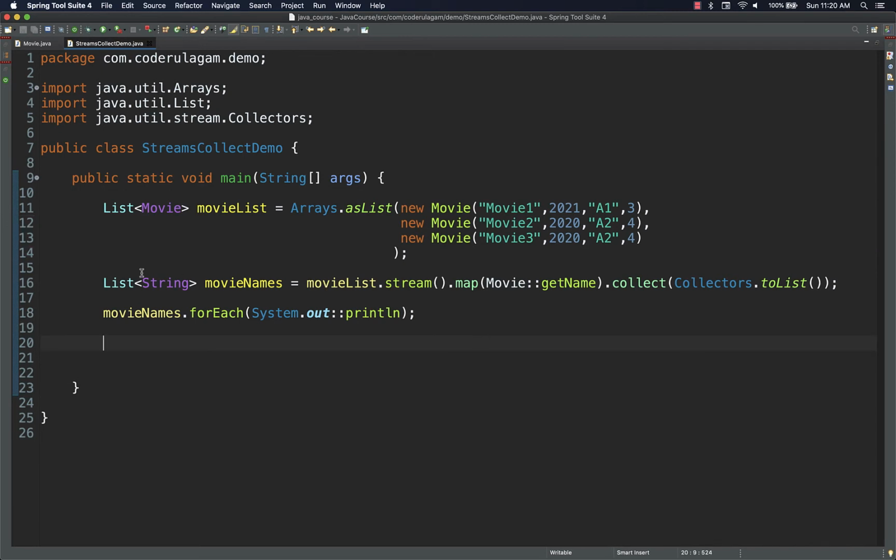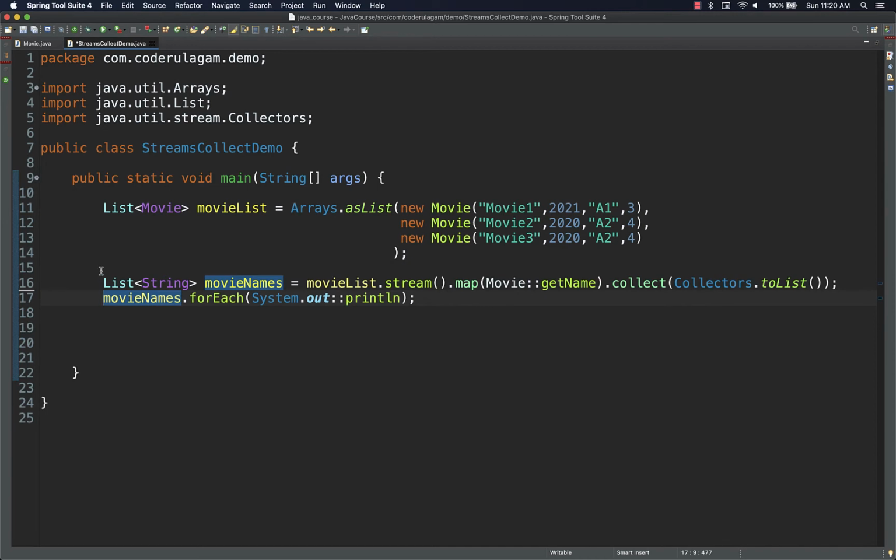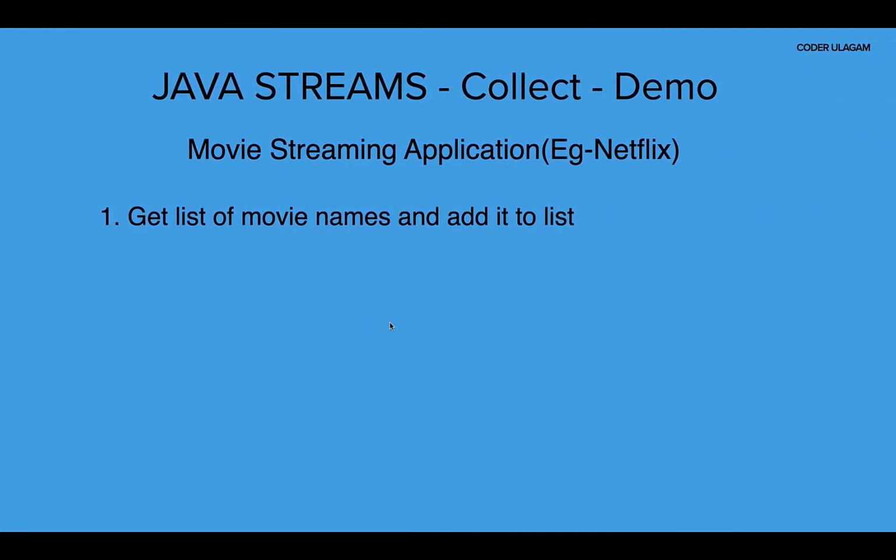Okay, that's all. Our first requirement is done. So this is how we can use the collect framework. So let's move on to the next one. We'll move on to the next requirement.